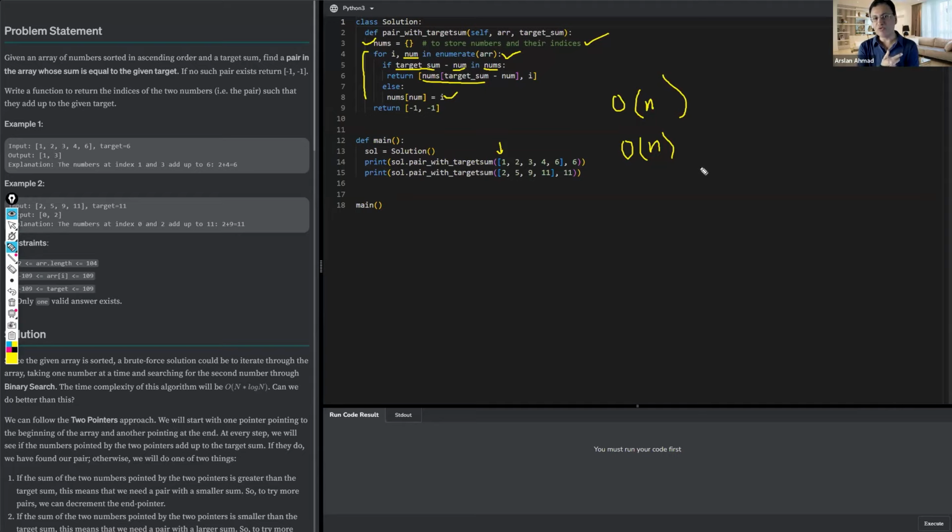If not, then we move on to the 2. 6 minus 2 is 4. Try to find 4. There's no 4 we have traversed, so move on to 3. 6 minus 3 is 3. Try to find if we already traversed 3 or not. Then 6 minus 4 is 2, and 2 is already there. So we found a pair.